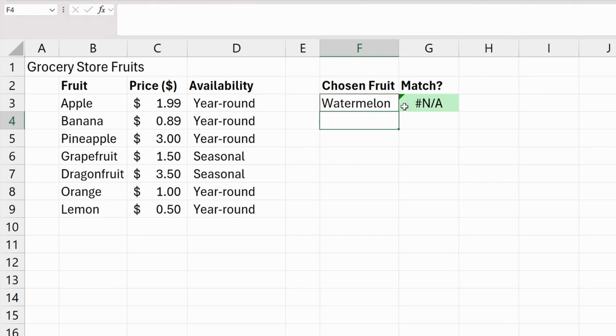Now, I did promise the result would be yes, and for this to happen, we can simply wrap our existing formula with an if statement. Now, remember, any accepted match will be a number starting with the number 1 or higher, so let's use this simple logic to our advantage.